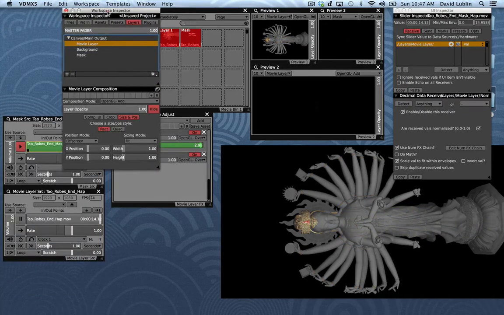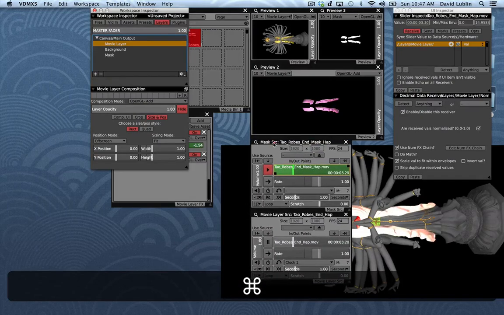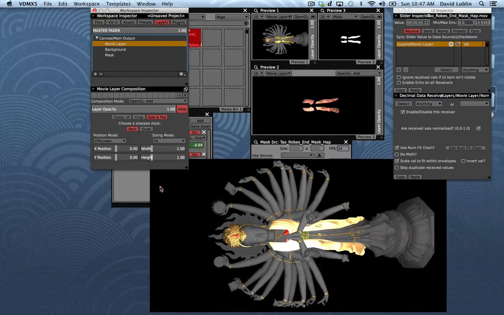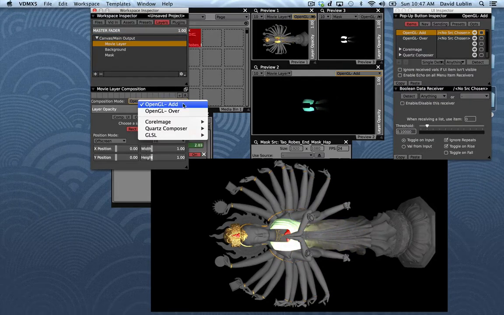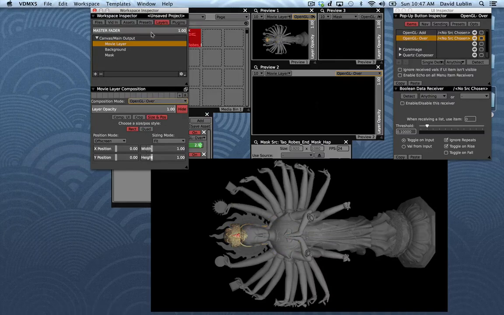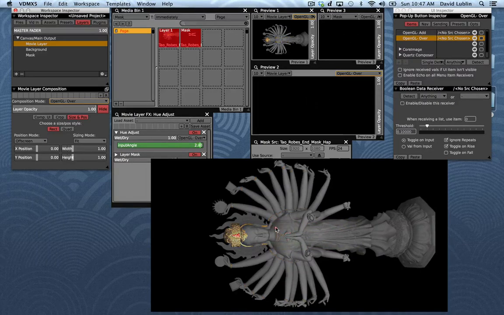If I go into the workspace inspector here, I'll move these out of the way. So the robes are actually very bright right now, and that's because this is using OpenGL additive blend mode. But if I switch it to using the overblend mode, now this top layer actually just appears in front of it. You can see that it's not getting all blown out now. And where we have the crown, it stays gold, and the robes change color.